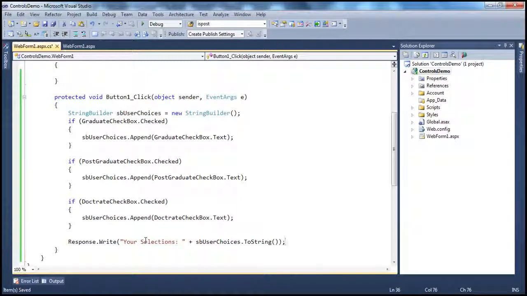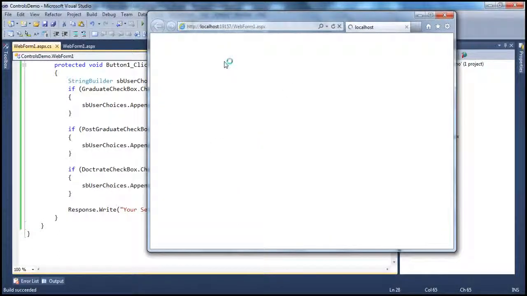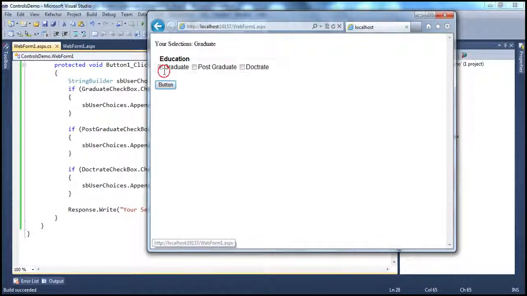We have spoken about why you use the StringBuilder object over System.String. If you're not sure, please check the video series on C#, where we have covered the differences between the String and StringBuilder classes. So now let's go ahead and run this. Obviously, when we make our choices and click the button, I selected graduate, I click the button, so your selections: graduate. If I select doctorate and postgraduate as well, look at this, we get the output.